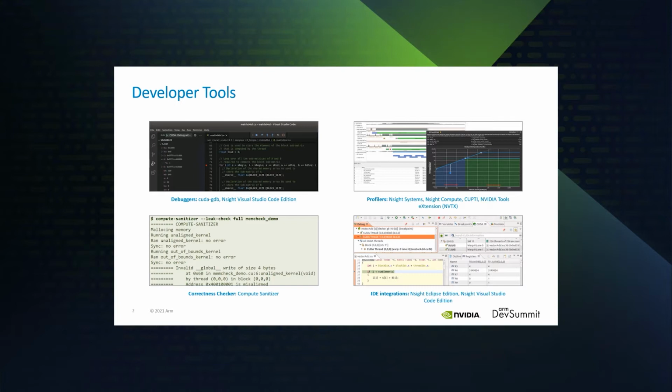For correctness checking, we have our Compute Sanitizer. This is going to help you find things like memory leaks, uninitialized memory accesses, common correctness issues that are difficult to detect. And lastly, we have our IDE integrations. Nsight Eclipse Edition for Eclipse users, and the recently released Nsight Visual Studio Code Edition for people that want to do CUDA programming using the Visual Studio Code interface.